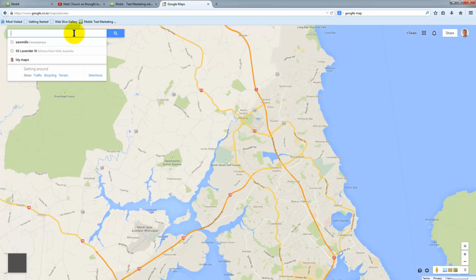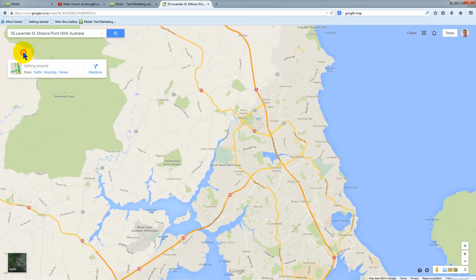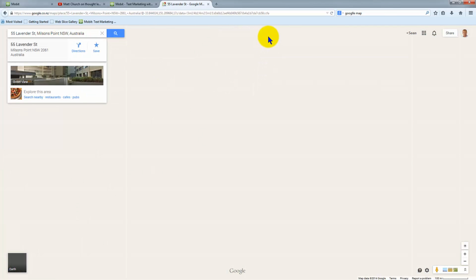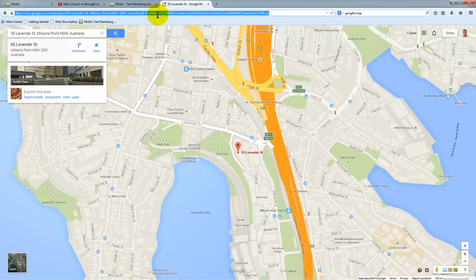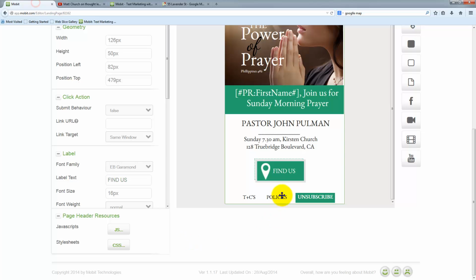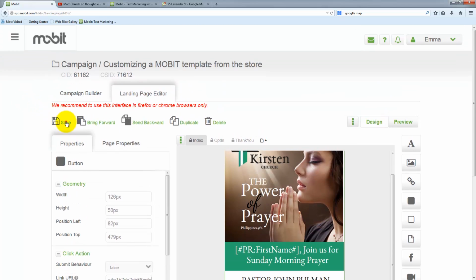Let's go and type in an address that we know of. For example, the Writers' Centre in Sydney. That's a good one. We'll go and copy that URL to that map address. And when we click once on that link on the URL, we want to put the map link. Okay? Go ahead and click Save.